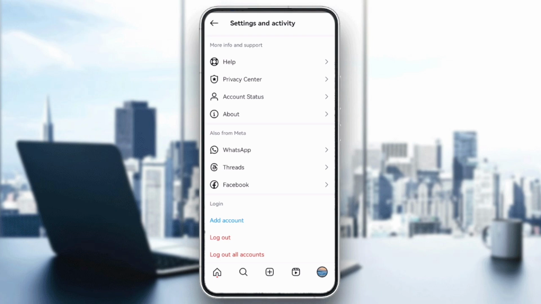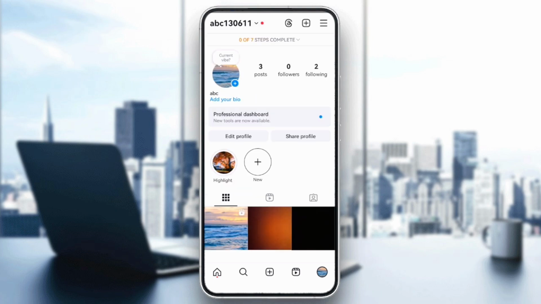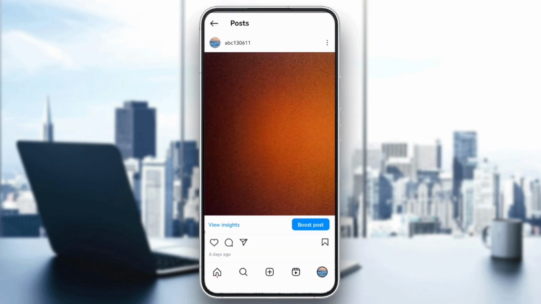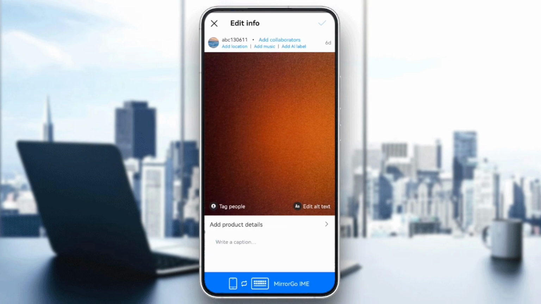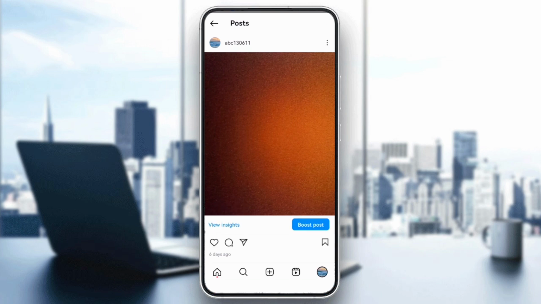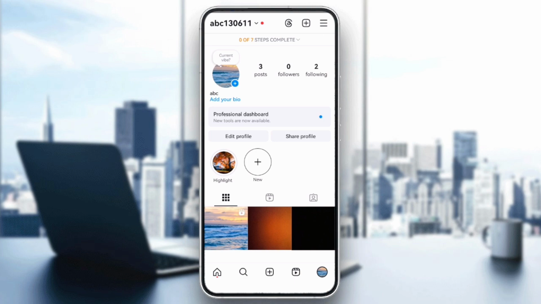If the appeal is not an option, or if the violation is valid, you can edit or remove the content that caused the issue. Go to the post in question and either delete it or make the necessary changes to comply with Instagram's guidelines.